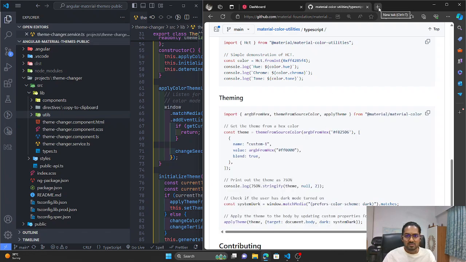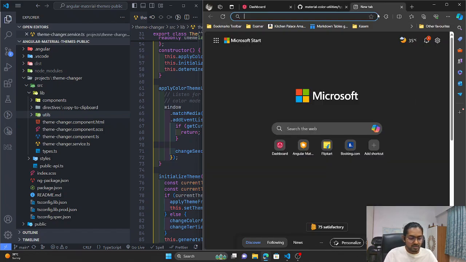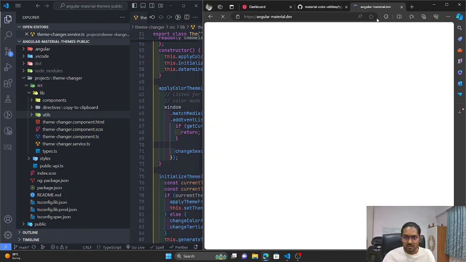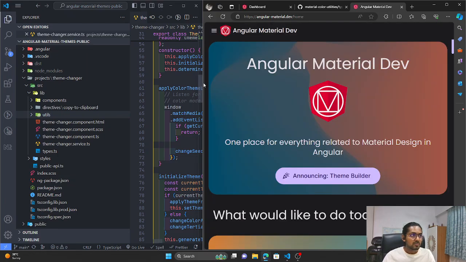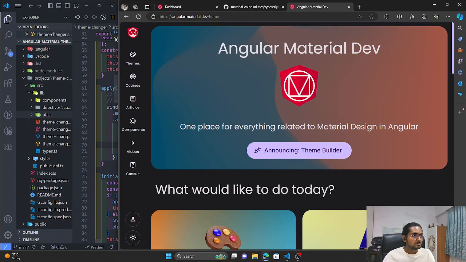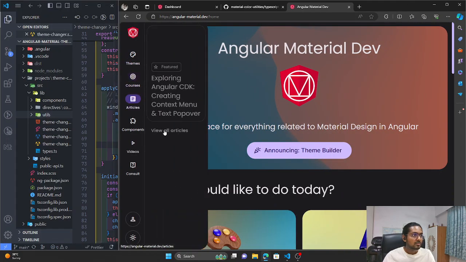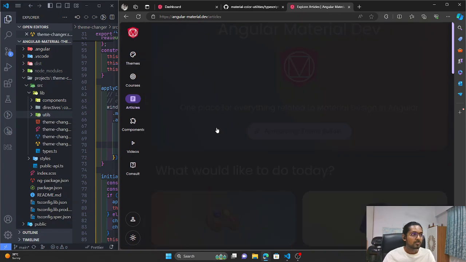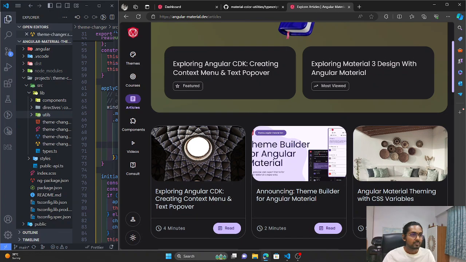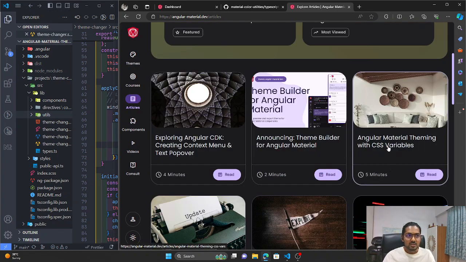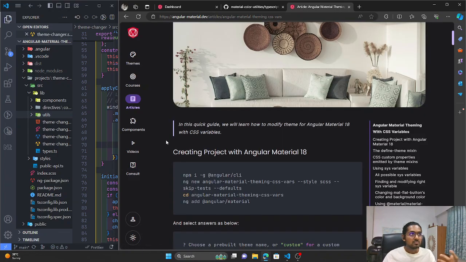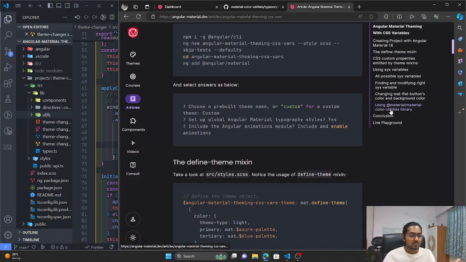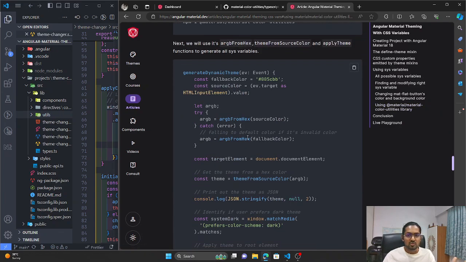I have also explained a very basic usage of Material Color Utilities in one of my previous articles. This article, Angular Material Theming with CSS Variables. In this article, I have explained the usage of Material Color Utilities library. If you go over here, there I'm explaining how you can use it. So this is a simple usage, right? So if you want to explore that, you can also explore that.